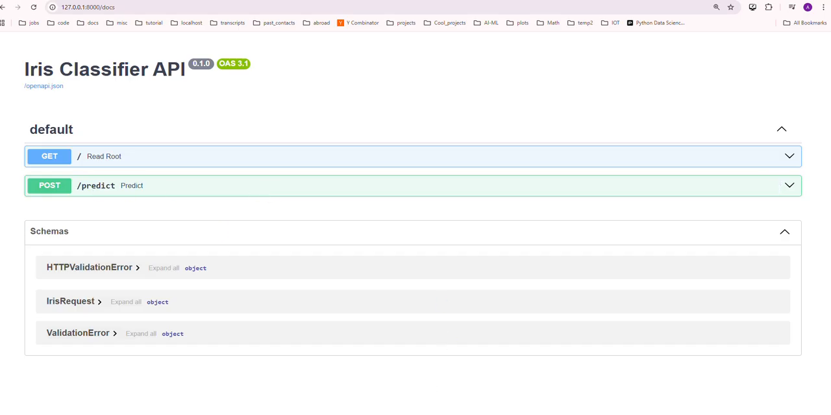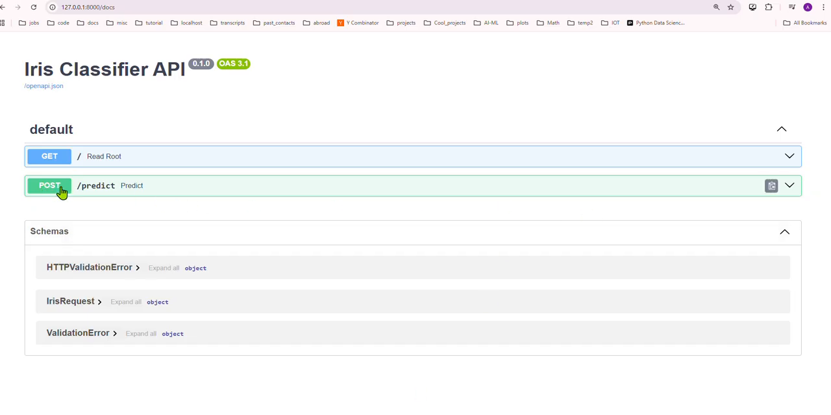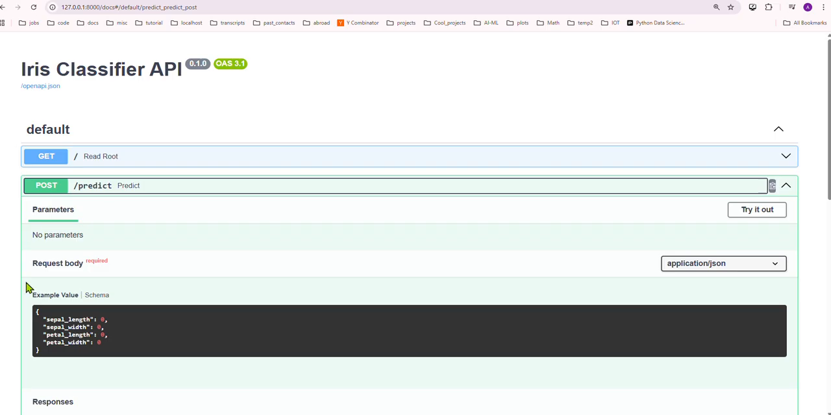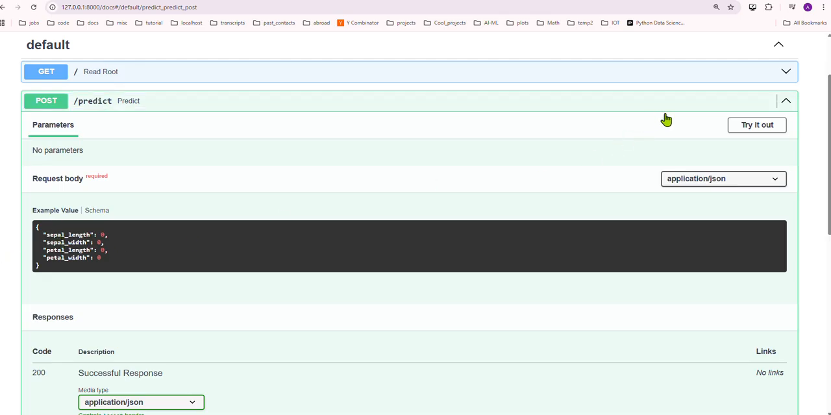Okay, next thing. By the way, all the instructions, like which links to click, which not to click, basically all the instructions are provided in that file. Okay, then click on the post. Click on this post, and then click on try it out. So come over here. You're going to see a post right there. So click on post, and then you're going to get this option right here, and then click on try it out. Okay, so they are telling you some example values right here.